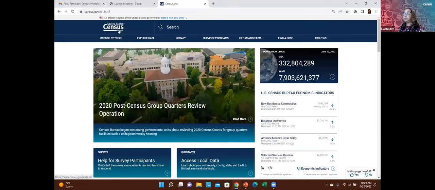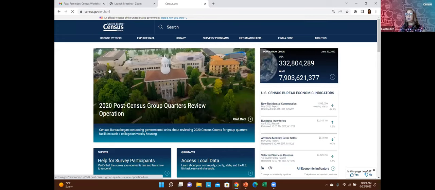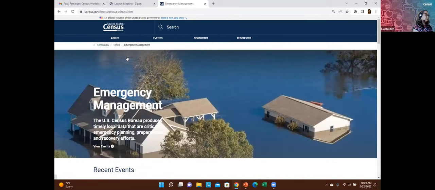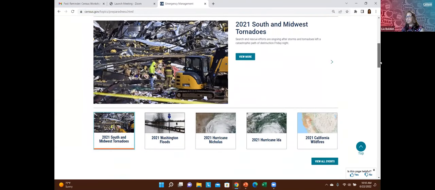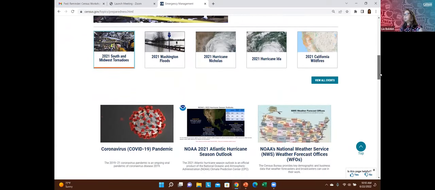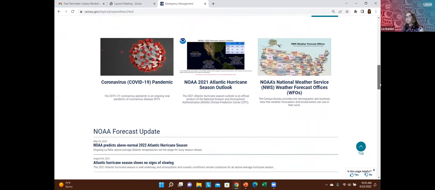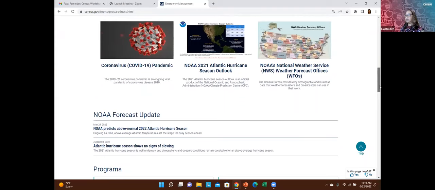So to get into, here we are. Believe it or not, emergency management. On the main page, www.census.gov, we're going to select browse by topic, emergency management. So again, the LEHD is another one of our programs, but they have NOAA, which is one of the Department of Commerce's divisions, departments, administrations, right? So again, we have a lot of their data on here as well.